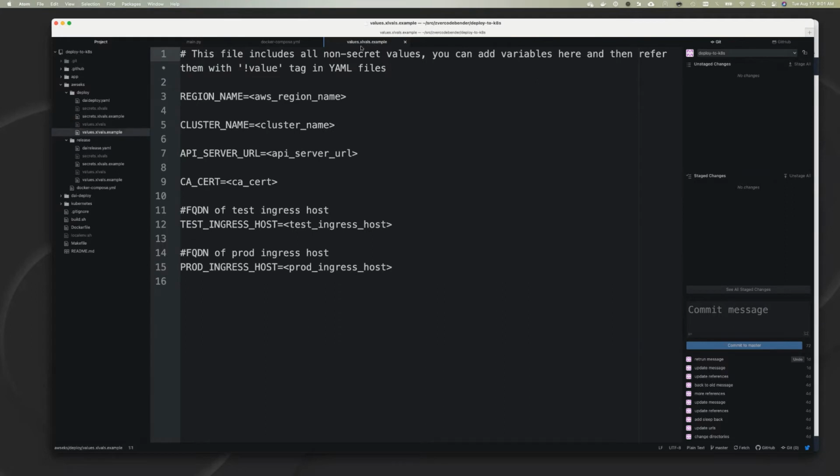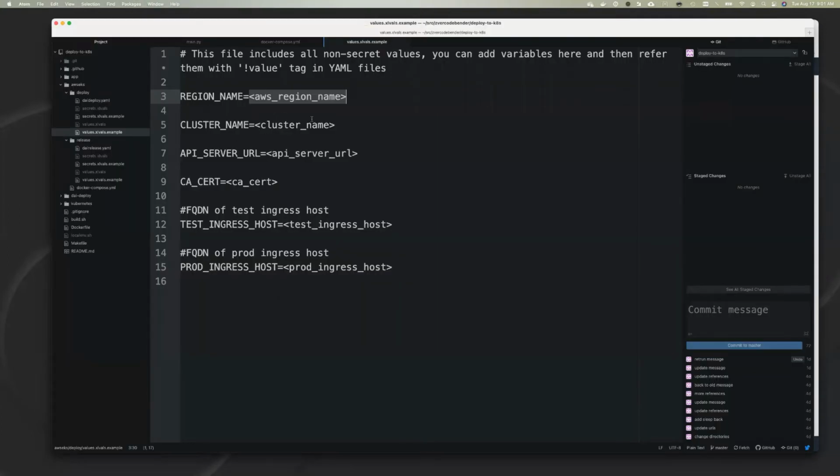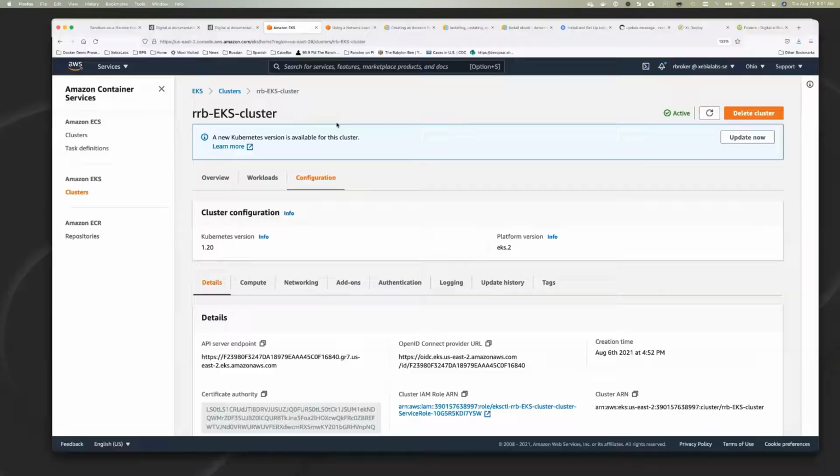Then the other one is the values file. A couple of things here: what region am I going to install this in? For me, I'm installing these things in the Ohio region, so that's us-east-2. That will put us-east-2 here, and then the cluster name. In my case, I made a cluster name, RB-EKS-cluster, so I'll put that cluster in there.